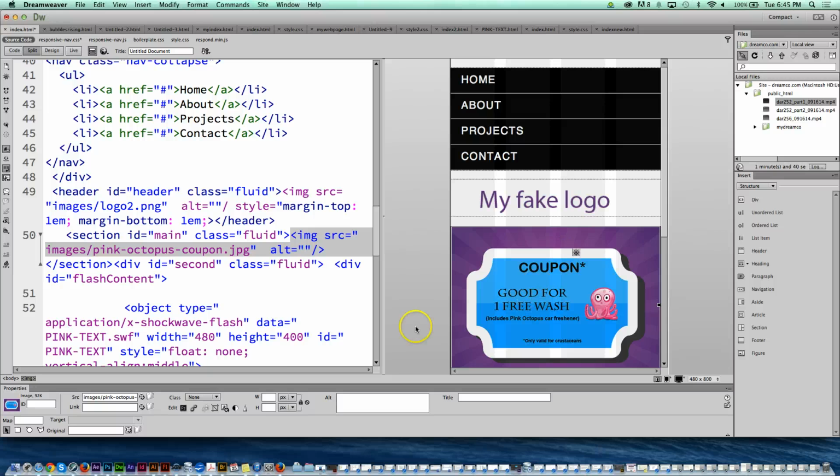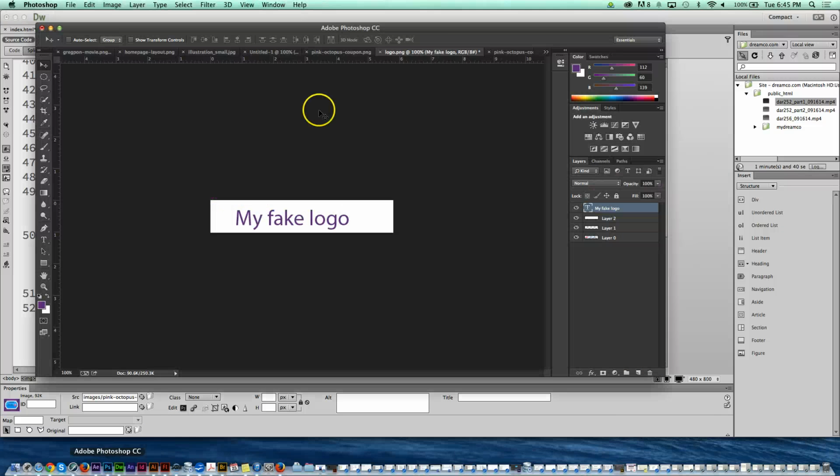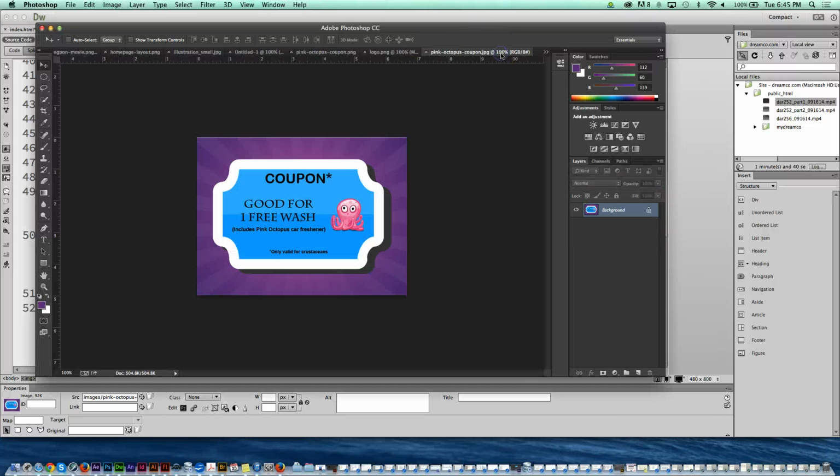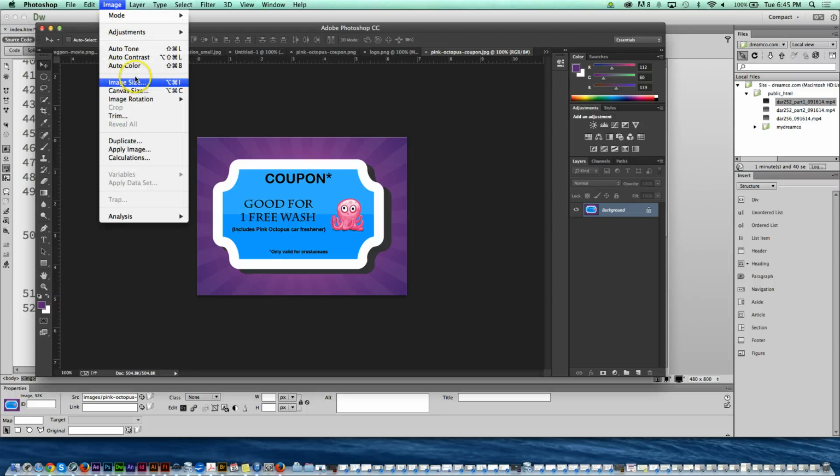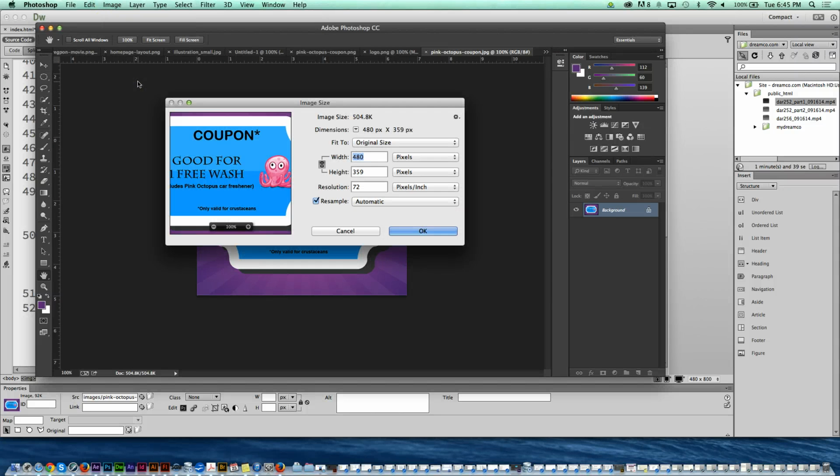You go into your fluid folder and you find that, and you open it up, and you see there it is. You can go under image size, find out what size it is, 480 by 359, and simply repurpose it with your content and save it, and then that will appear.